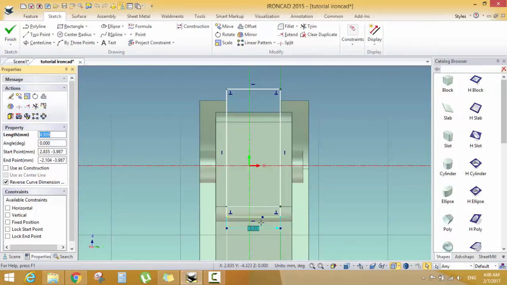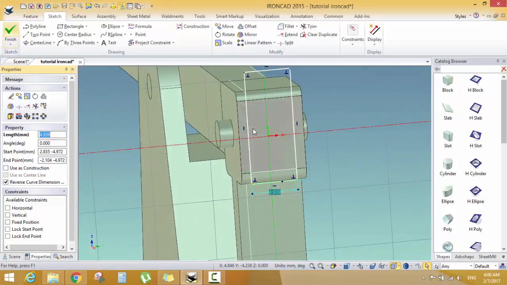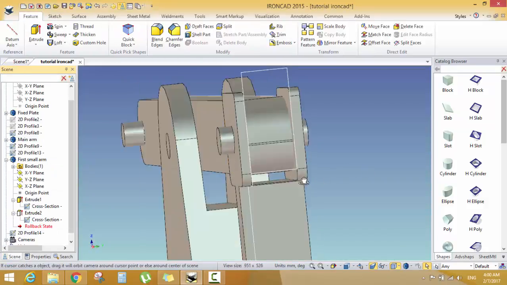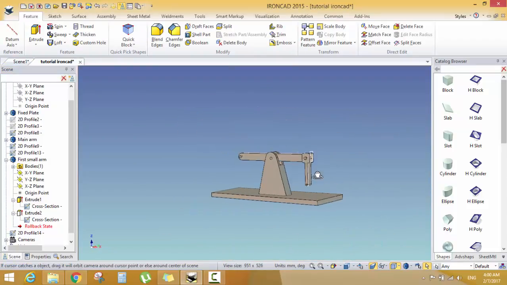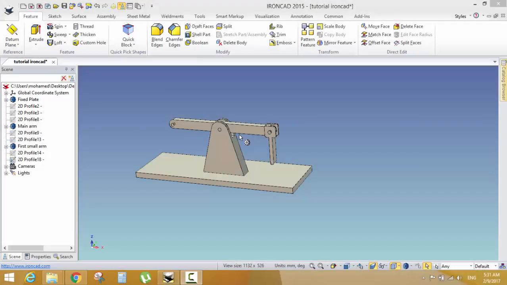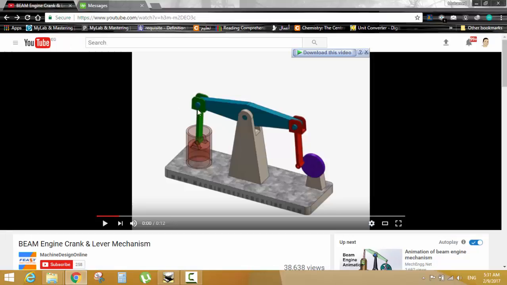Just grab like that. Finish. Have a check. Now it has been modified. Okay. Now we want to create the second arm shown in this place, the green one.